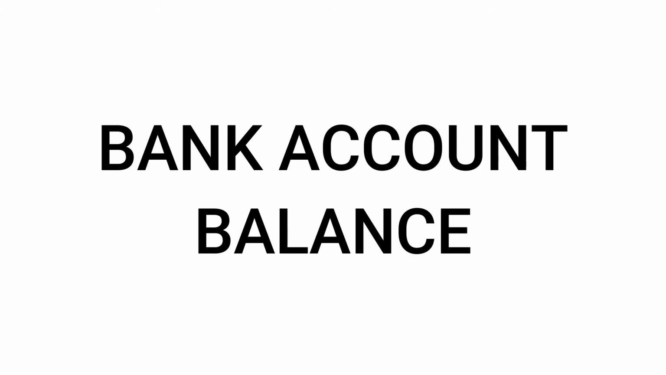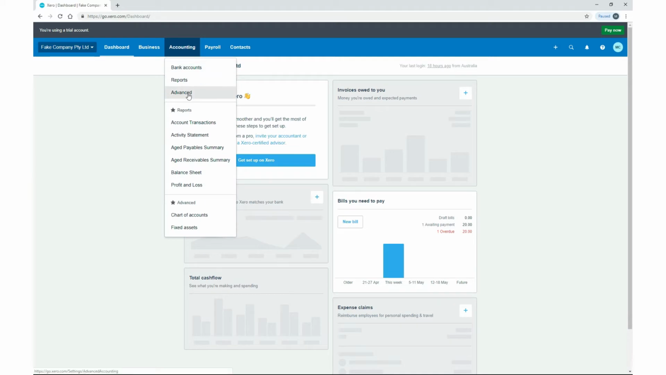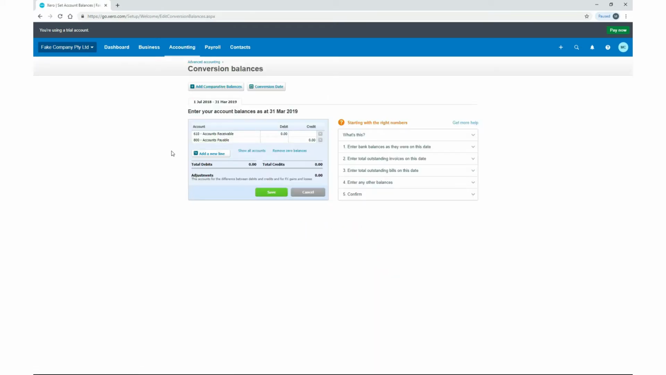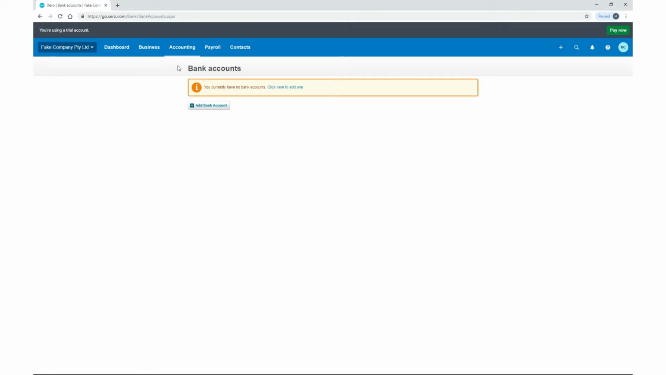Okay, next up we're going to have a look at how you can bring in the conversion balance of a bank account. In my fake company Xero file here, if we go into Advanced and Conversion Balances, we don't actually have a bank account yet. So the first thing I'm going to do is set up a bank account. Go to Accounting and Bank Accounts. I'll just quickly set one up.